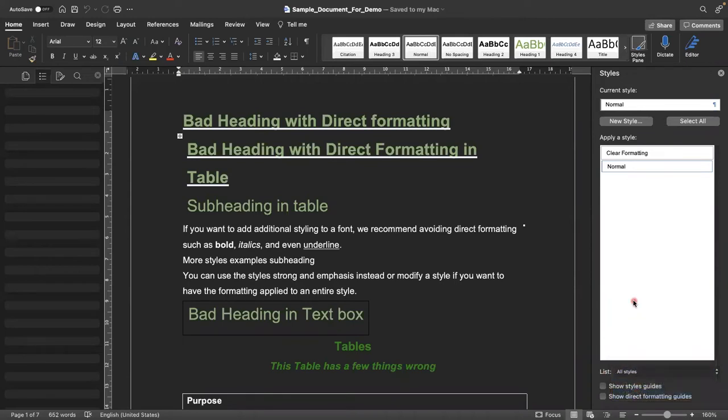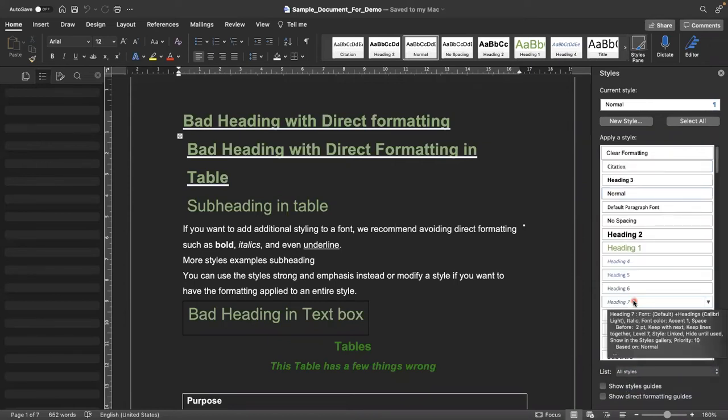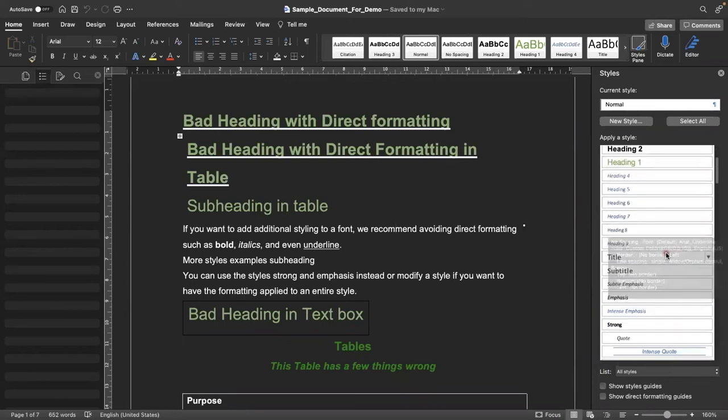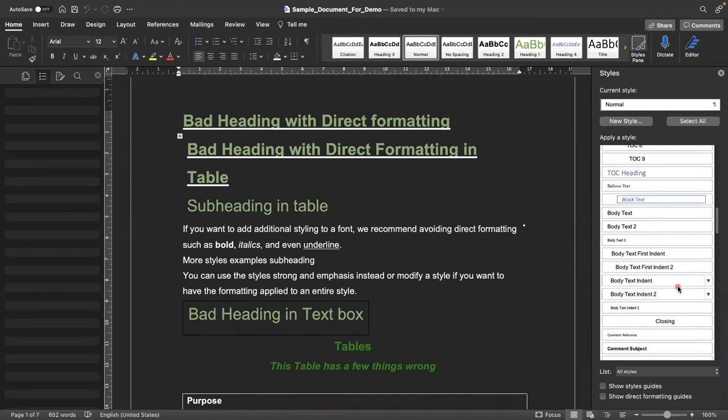It likes to think for a minute. Take a sip of my coffee. These are all the styles that are in the Word document. These are kind of like all the styles that come with Word.